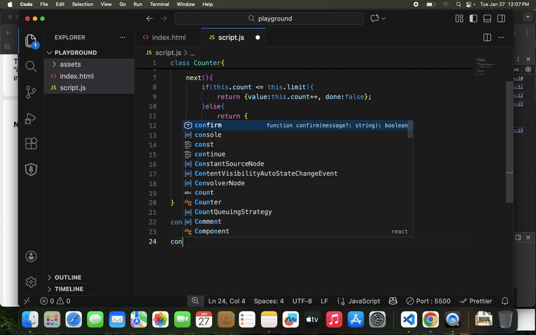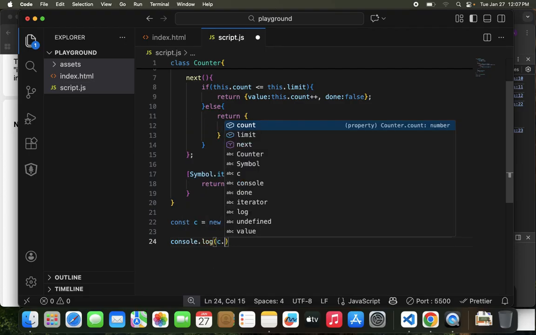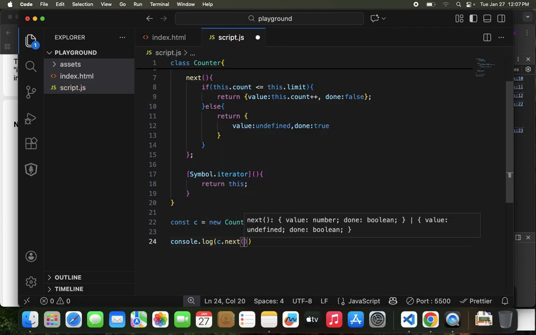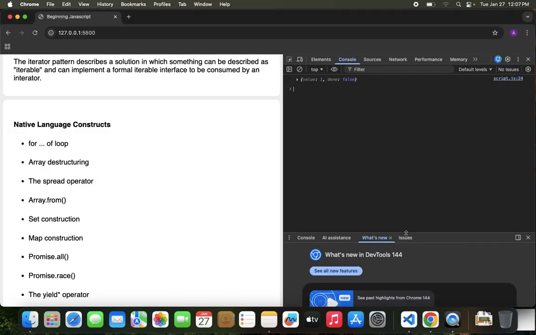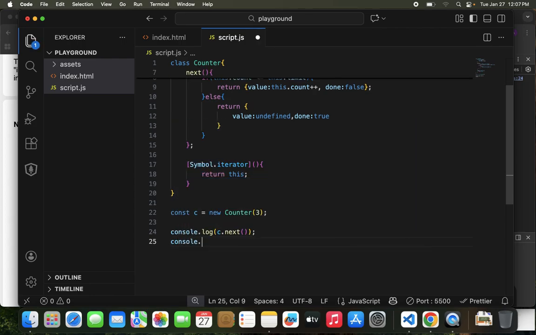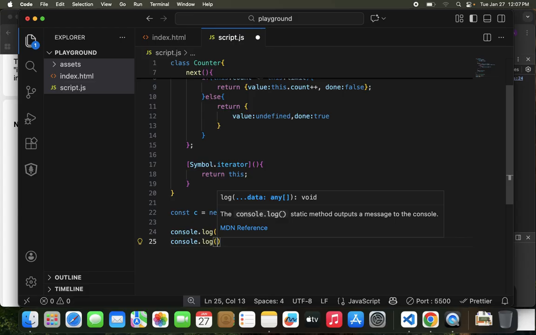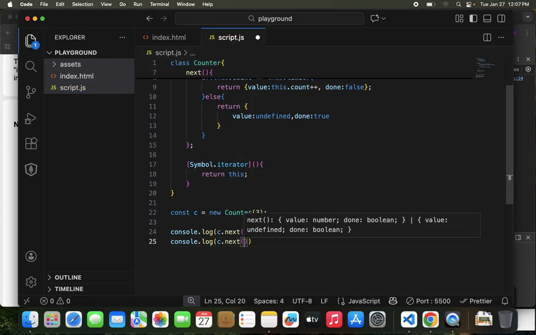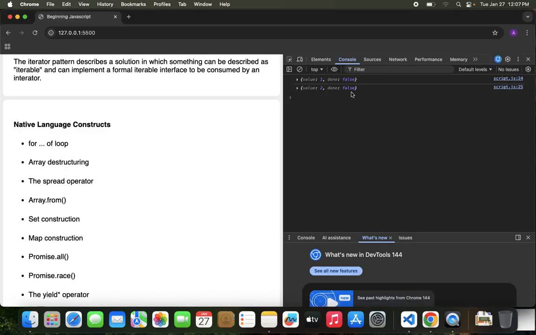So if I do console.log c.next, fingers crossed, let's see whether it works. Okay, so it works. The first iteration, we get value 1. Done is false. Remember, we are passing 3. So let's go again. console.log c.next. What do we get? Now we're getting 2. Done false.